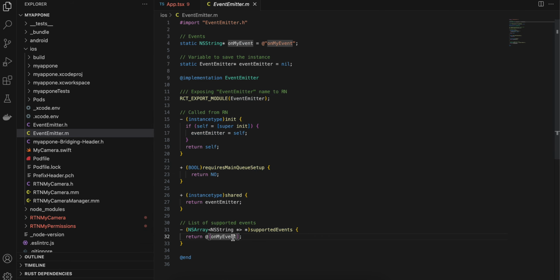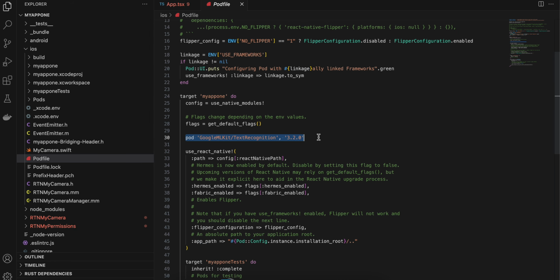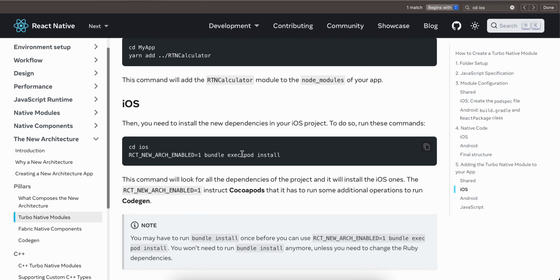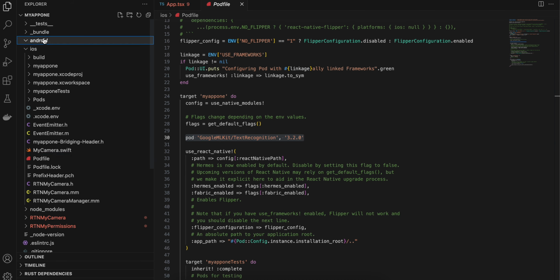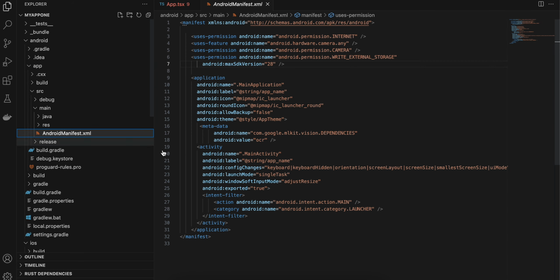This will help us send data back from the native side to the React Native side once a text has been recognized. Also, in the pod file you have to add this dependency, and after that you have to run this command again. Do not just run pod install, because pod install is for the old architecture, and we are using the new architecture, so you have to run this command again. And one more thing for Android which I forgot: inside AndroidManifest.xml you also have to add this.